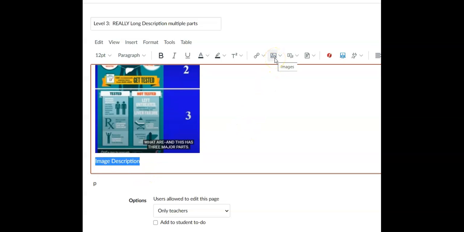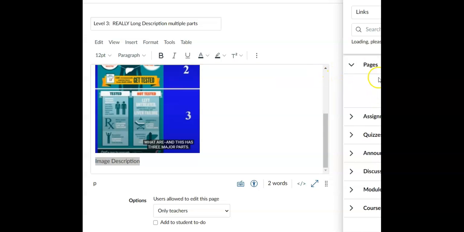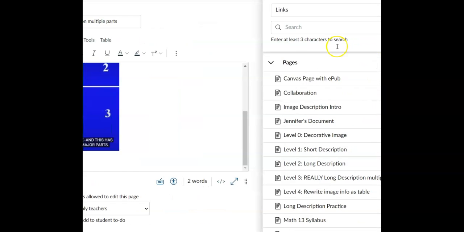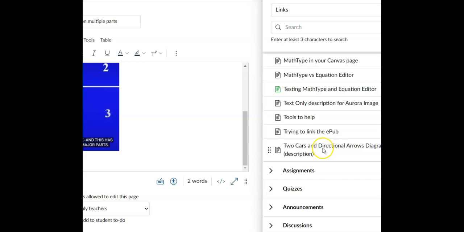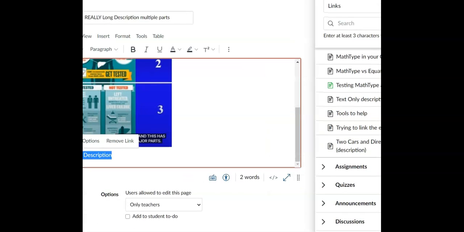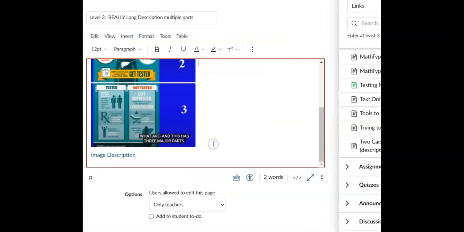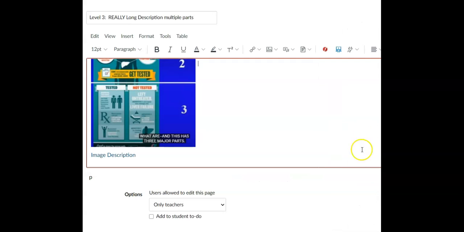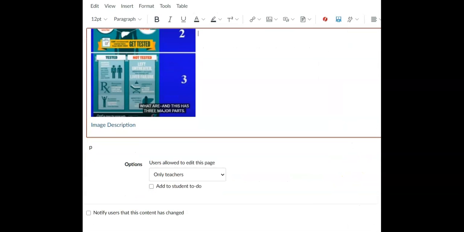So I'm going to pick not a course document, of course hyperlink, course link. And the page I'm going to go to, I'm just going to grab the 2 cars directional arrows design just because I want to get some kind of link there. Obviously it's not the correct description, but what I would have is the correct description page already built.